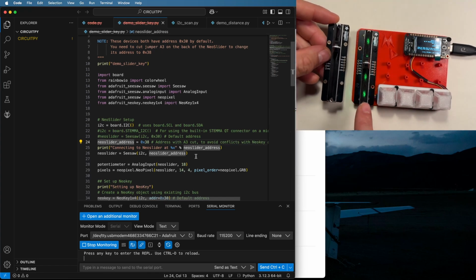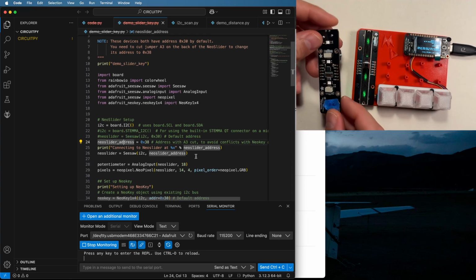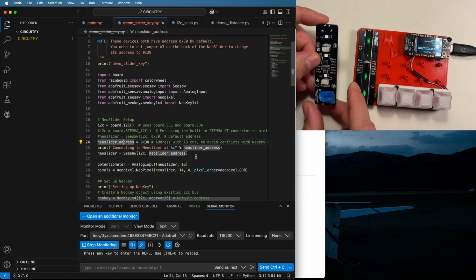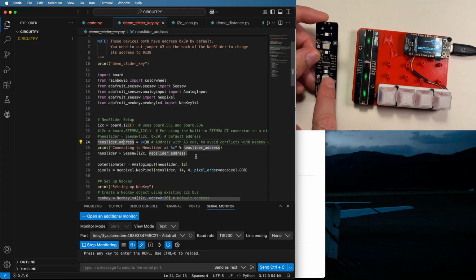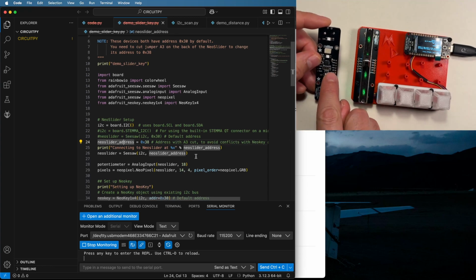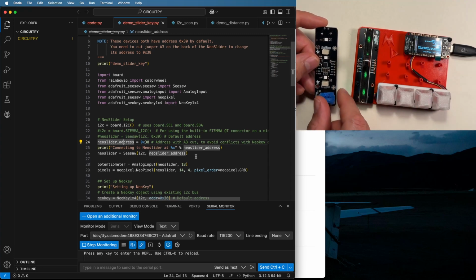So if I want to hook up another NeoSlider, I would cut that jumper A3. That would set the address of this NeoSlider to 0x38, the same as this one. And then I could, for example, cut the A1, which would add in one more. And so then the address of this one would be 0x39.